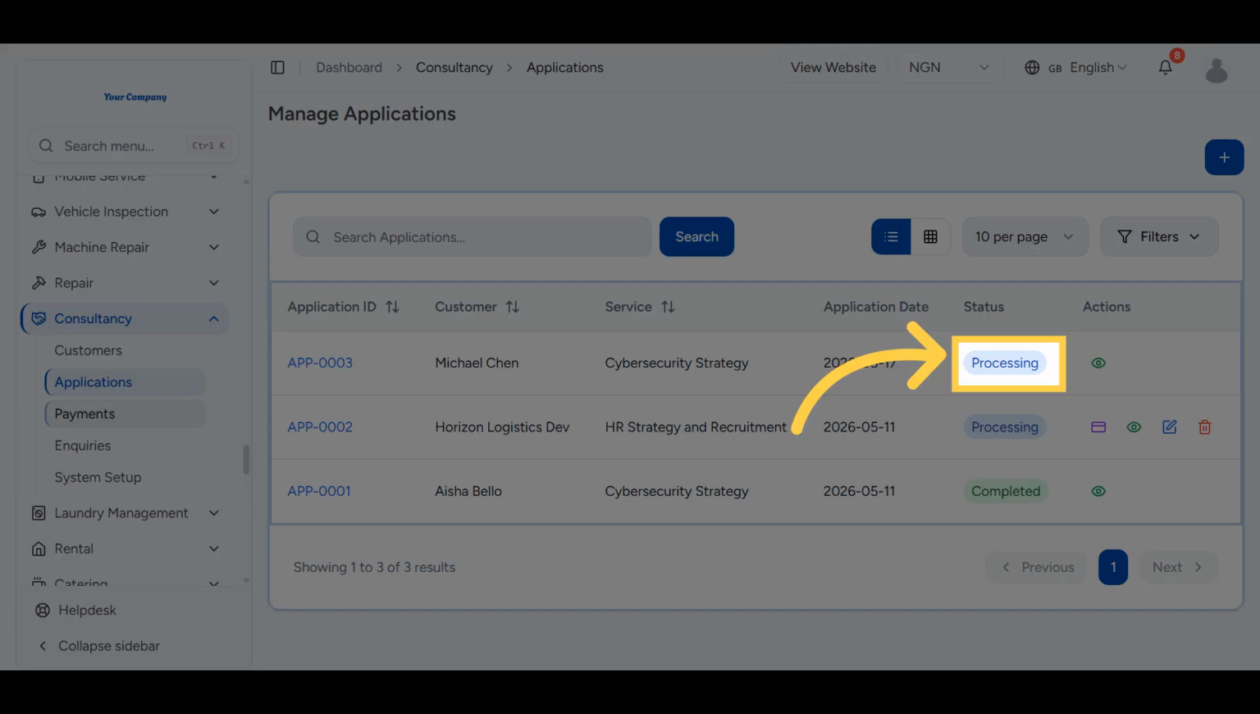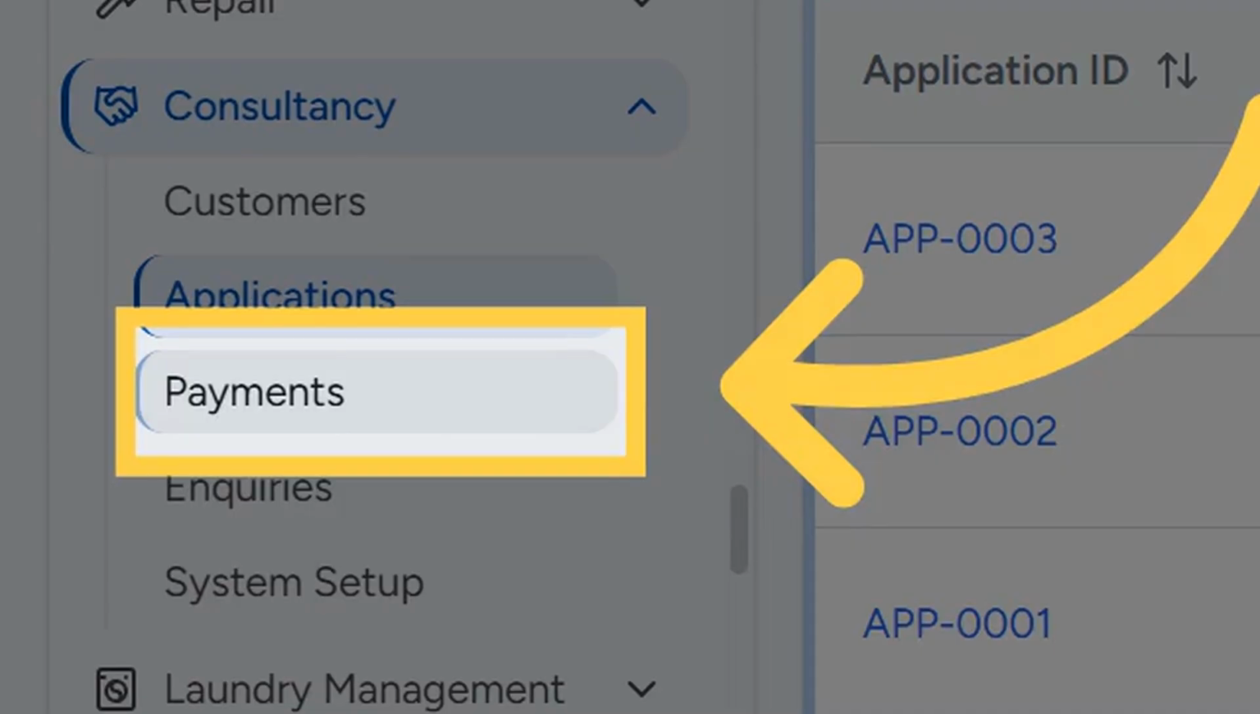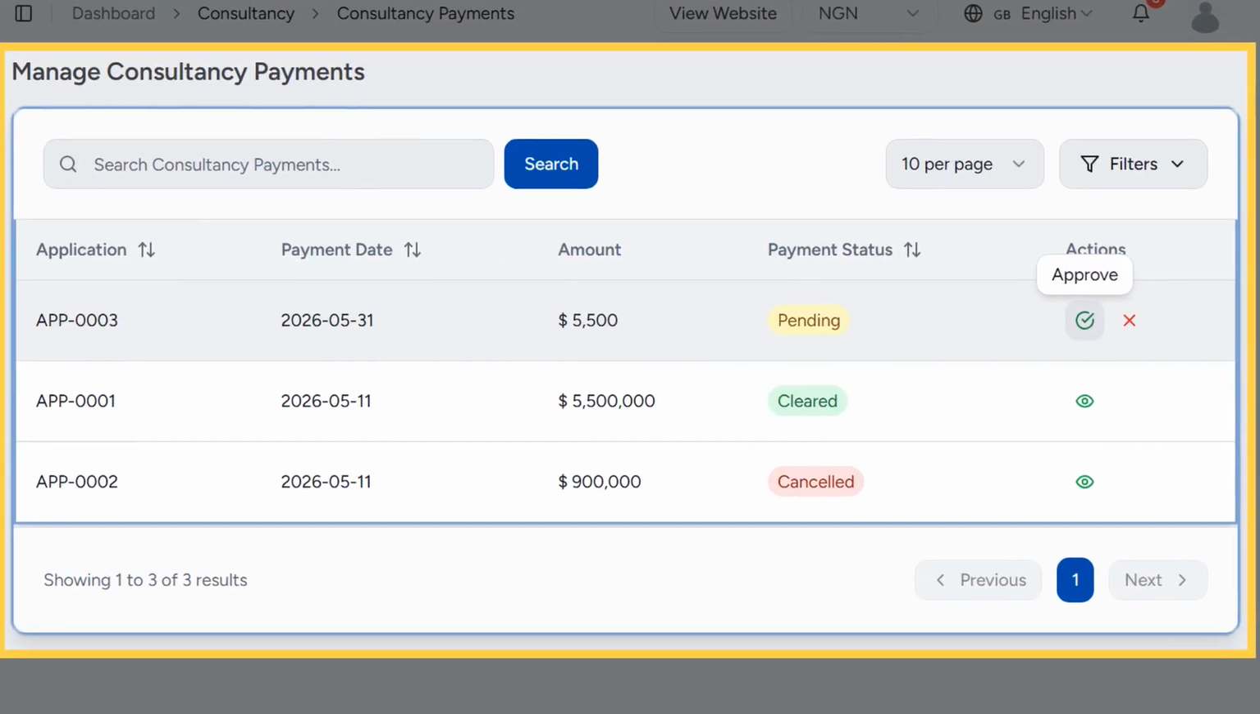Back on the application page, you'll see the payment has now been documented, with its status showing as processing. Now, to see how everything ties together, navigate to Payments. This brings up every payment across your consultancy applications in one place, with the amount, date, and whether each one is pending, cleared, or canceled.